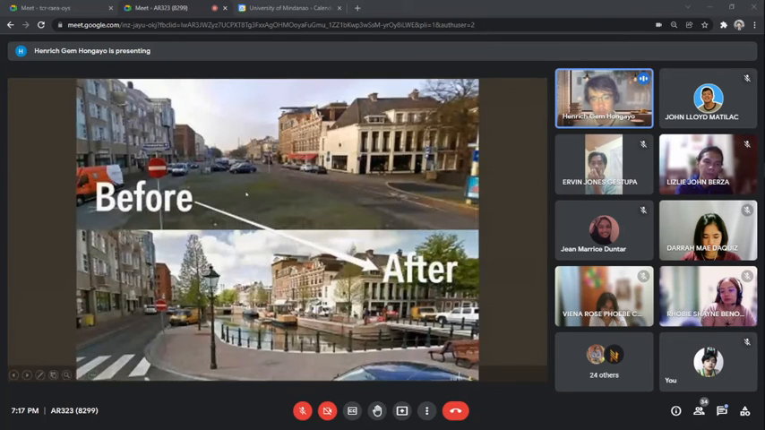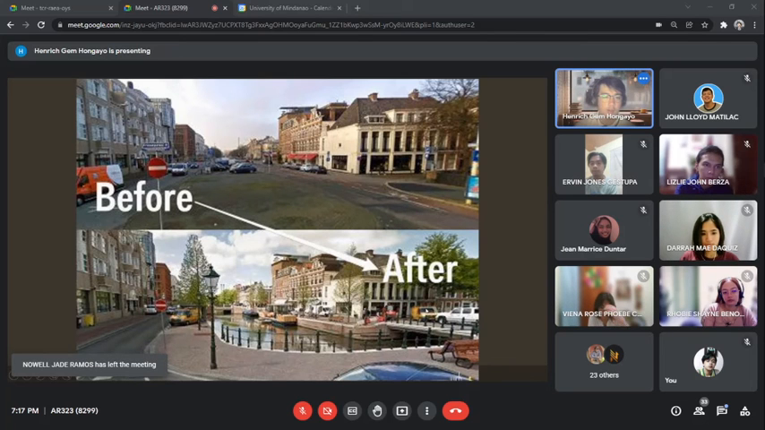Then also this was, sa baba nito is a waterway, and then you have your streets before and after photos. This one.